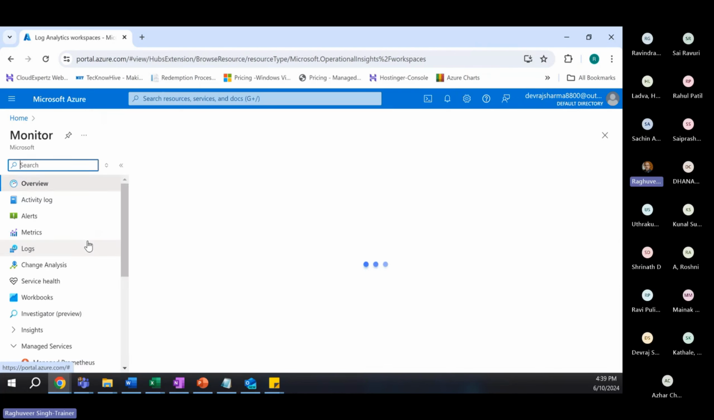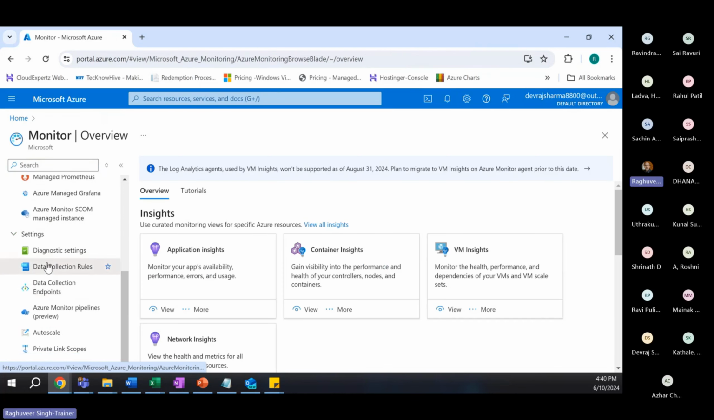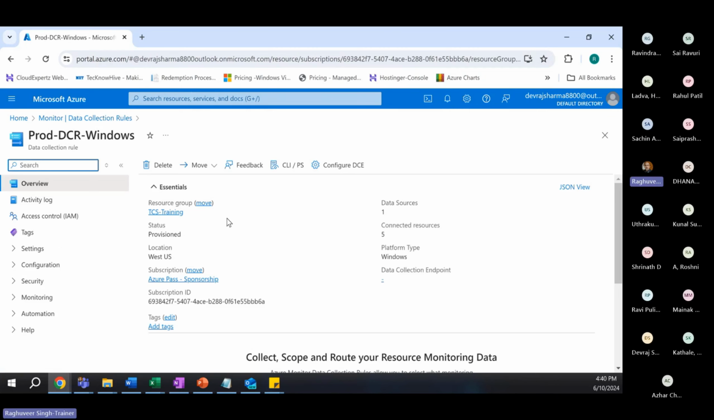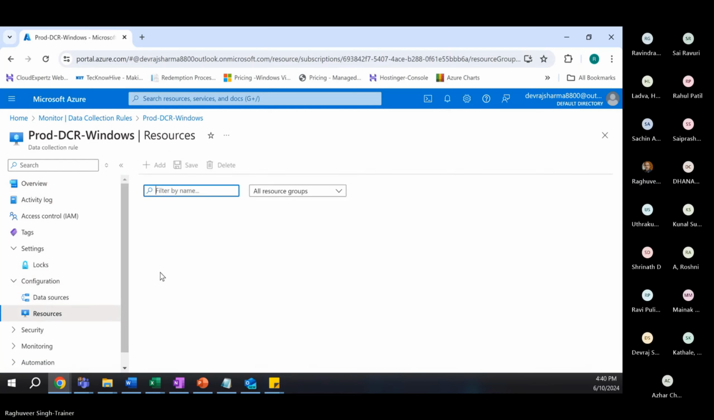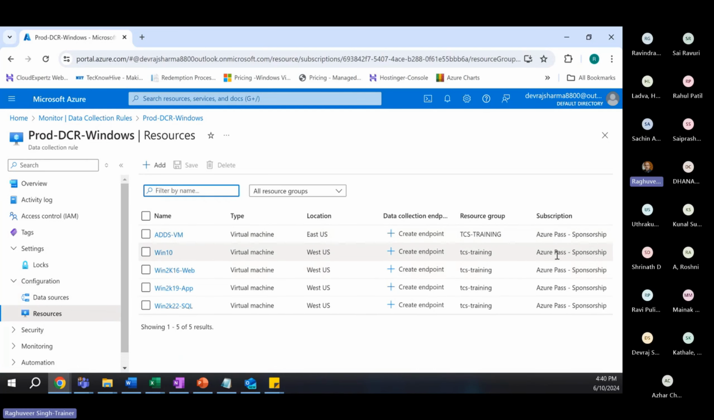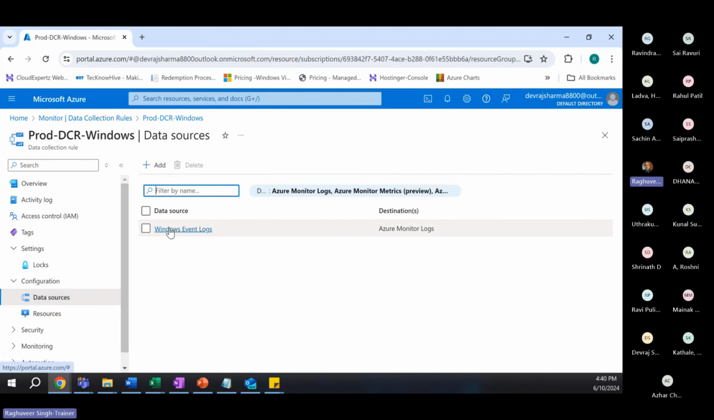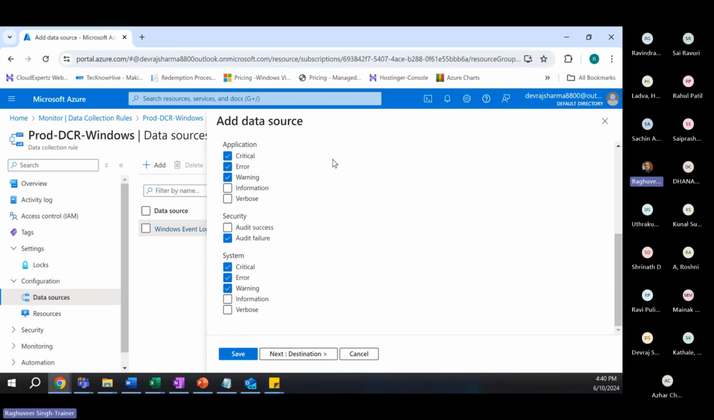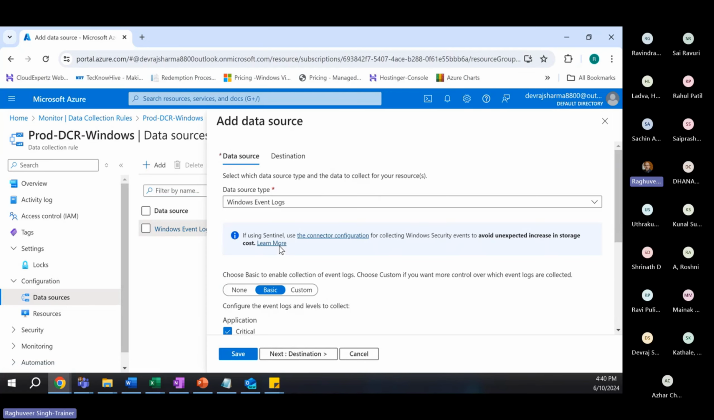I'll go to the monitor. In the monitor, I'll go to data collection rules. This is my data collection rule over here. Here I can see the connected sources, data. I can go to resources. Here I'll see the virtual machines which are added to my data collection rule. I can see the data sources also, the ones that I'm collecting. Right now I'm collecting Windows event logs, and this is what I'm collecting in them. So I can always change the information if I ever need.